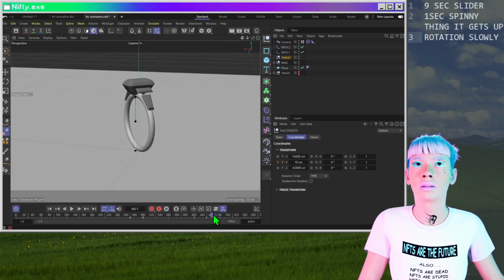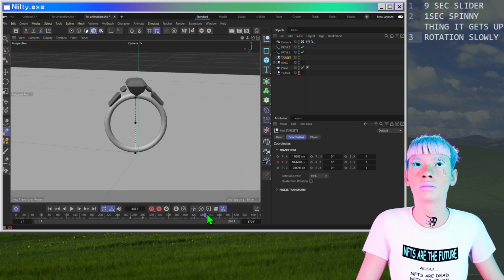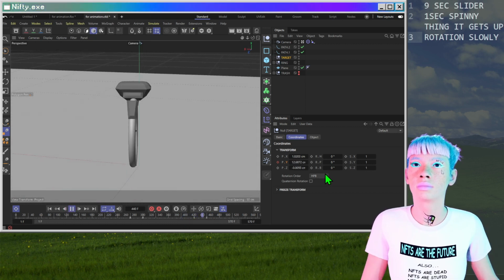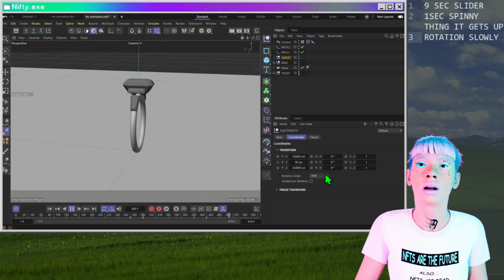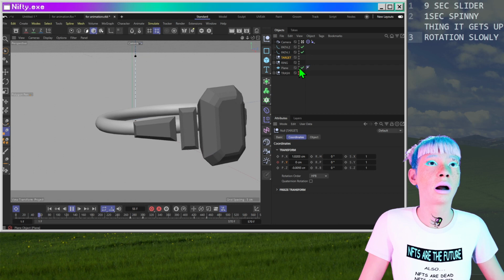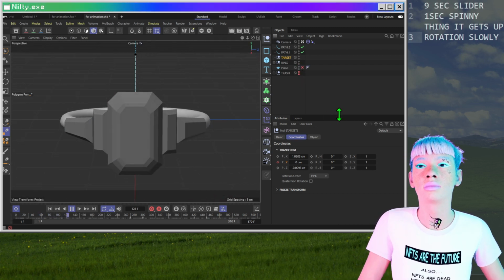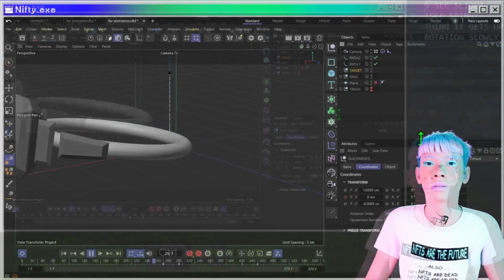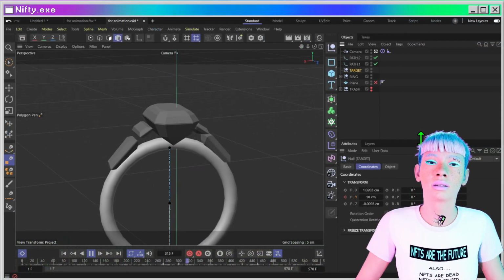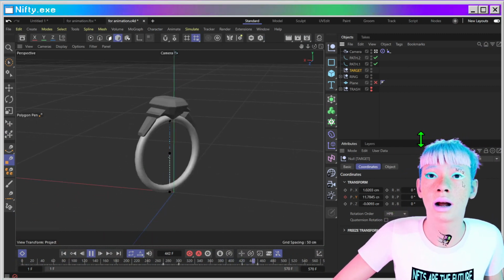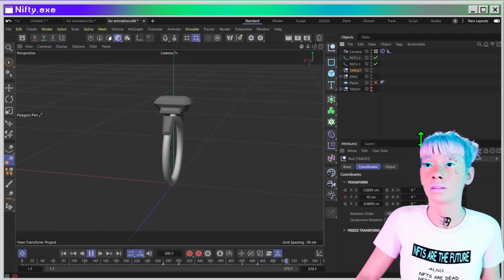Boom. And so that's like this. Perfect. Beautiful. Beautiful ring animation. This is what it is, my friend. And the plane, yeah, I'm going to disable the plane. So this is how it looks like. This is a tutorial. That's what I think it is.